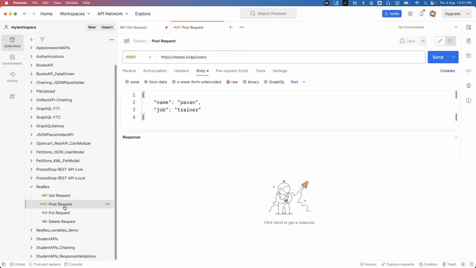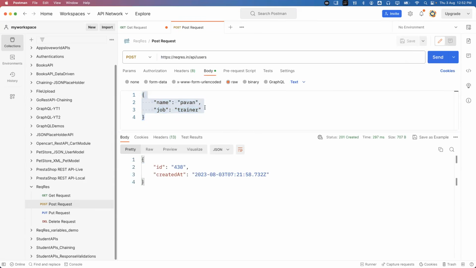Another one is the post request. Here we have to send this URL along with the post request, and we have to pass the request body also, name and job. When you send this request, it will create a new user in the database, and it will return the ID and the creation time and date.